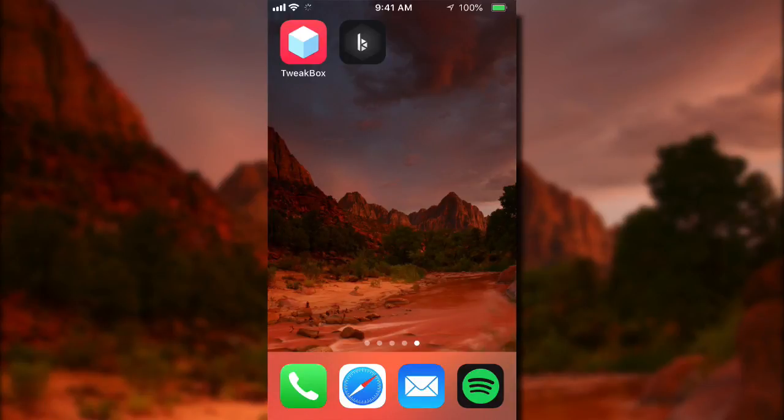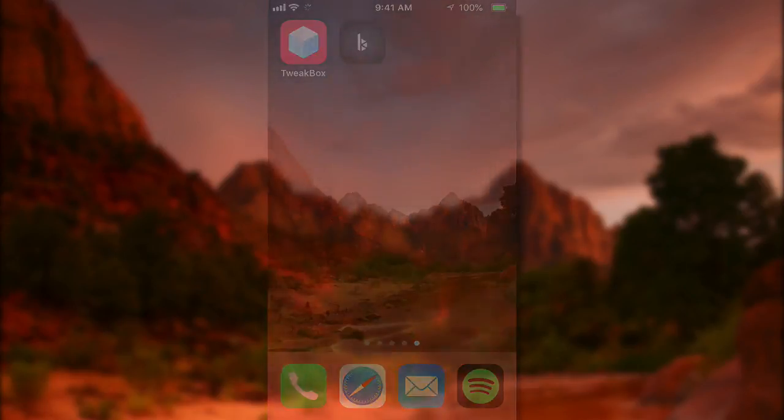In today's tutorial I'll show you how to watch movies on your iOS device for free. We will use a third-party app so it can get revoked. If it happens, just download it again. So with everything said, let's get started.